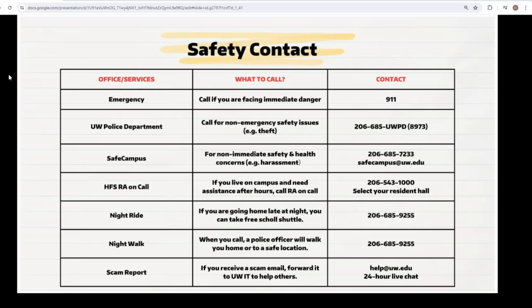There's also UW Nightwalk. If you're in and around campus, you can actually call a police officer who will show up and walk you home or to a safe location.